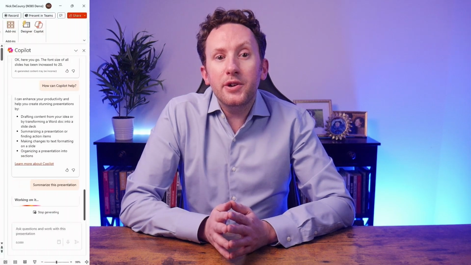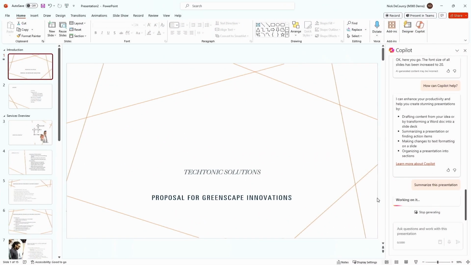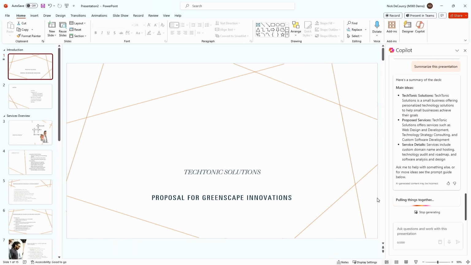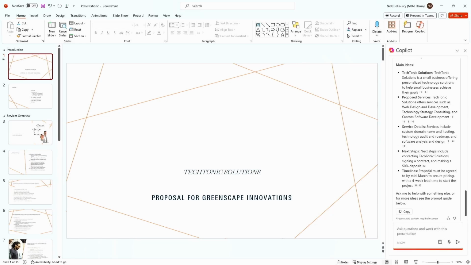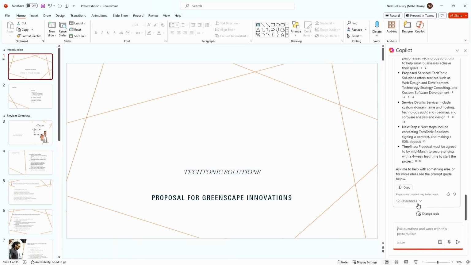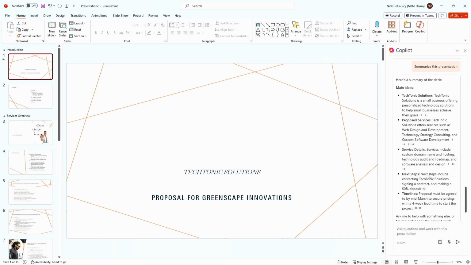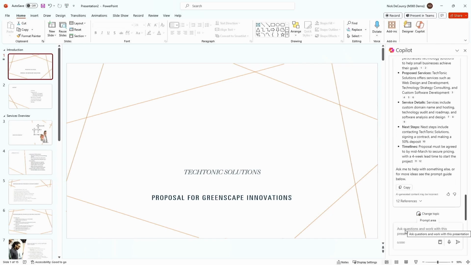Now imagine you're not using PowerPoint to create a presentation, but instead you're viewing a presentation created by or sent to you by someone else. Copilot can help you here too. So first of all, I'm going to ask it to summarize this presentation. And you can see it creates the summary along with the references that you would expect that you see elsewhere in Copilot. But we could also dig into this more as well.